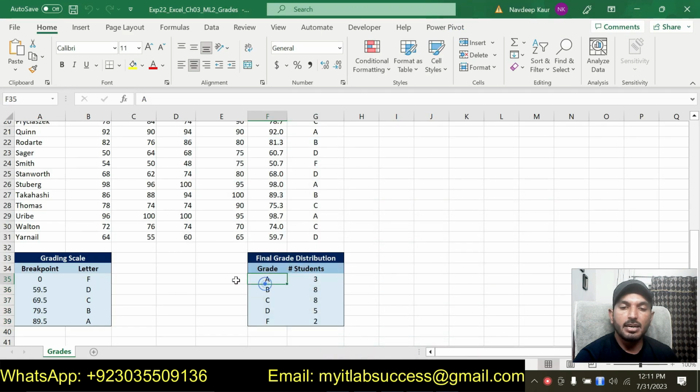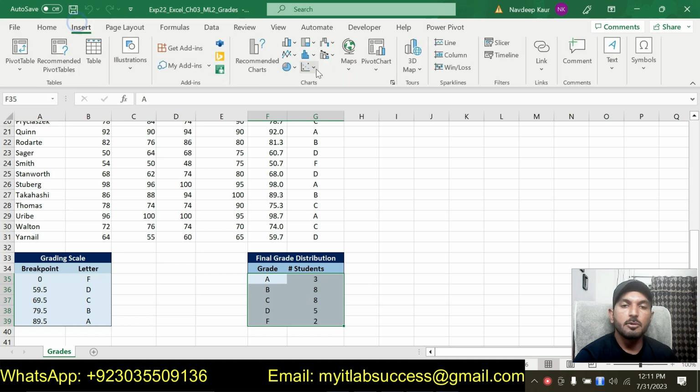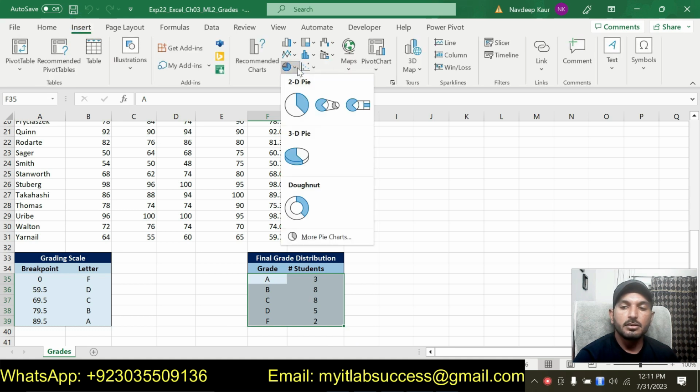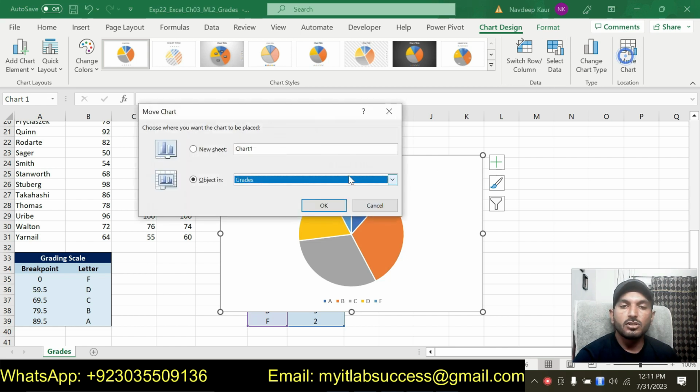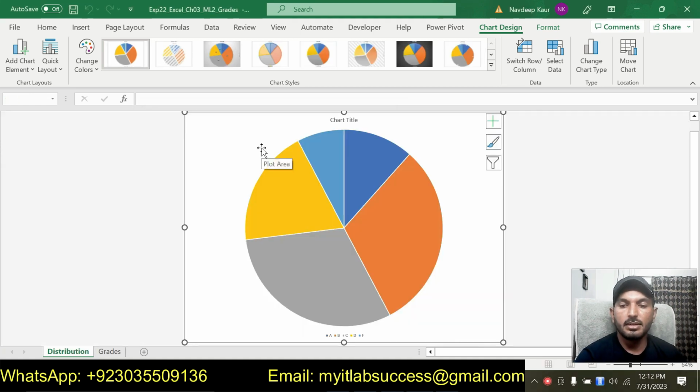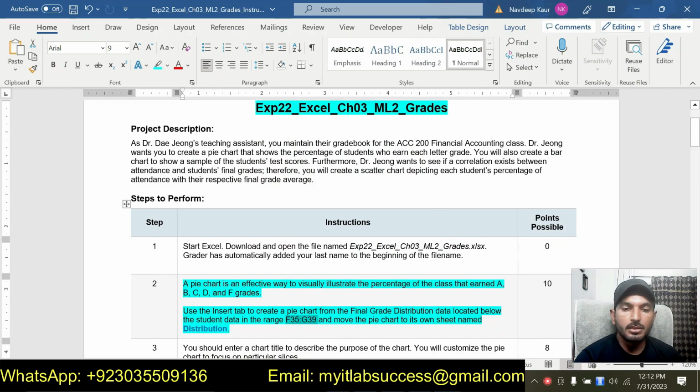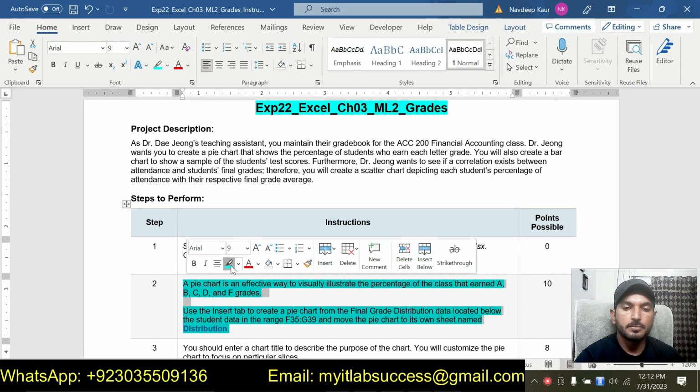So select this range. I have selected this one, F35 up to G39, and go to Insert tab, and this is the pie chart, this one. So I have created the pie chart, and now we are supposed to move this pie chart to its own sheet. Move the chart to a new sheet and we will name this sheet distribution. And you can see that I have moved the chart to its own sheet. That name is distribution. That is all about step number 2.